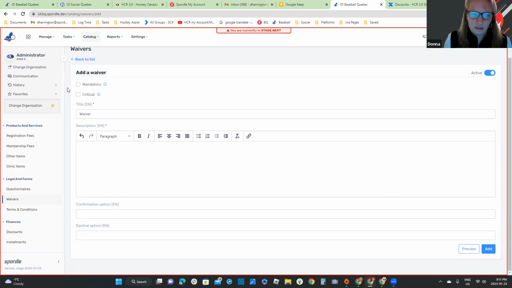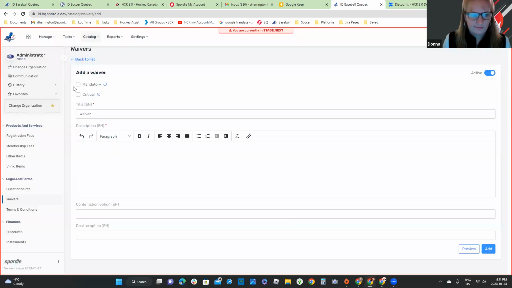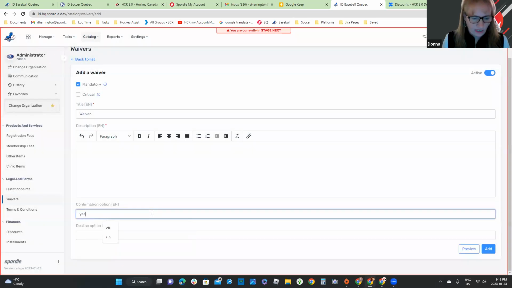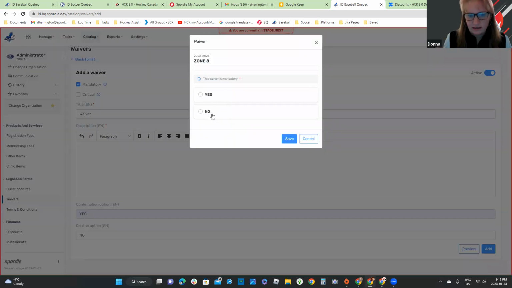So if I don't mark it as mandatory or critical, my default options will be I've read and accepted the waiver. And because I didn't make this mandatory, I have a skip waiver option. You can see when I make it mandatory, I no longer have that skip waiver. So I can put my own wording in. And you can see that it shows up now.